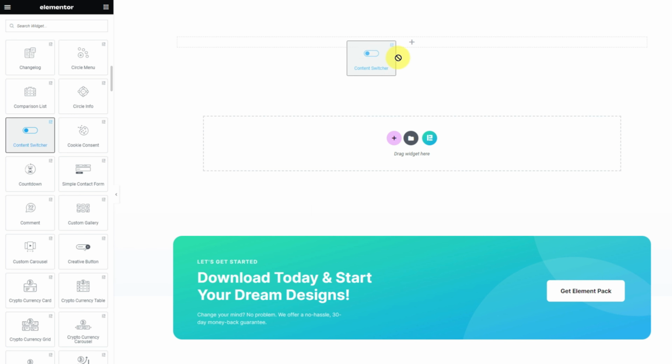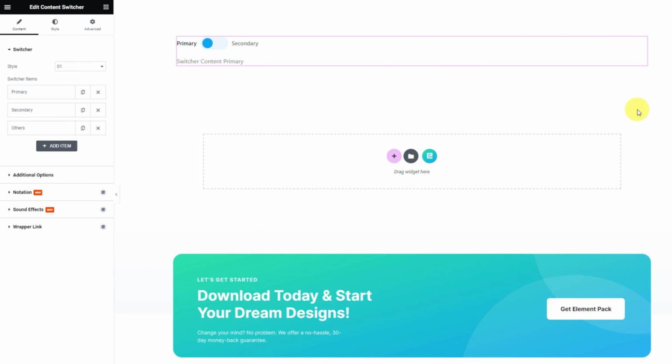Let's drag and drop the widget inside the page. It's basically a switcher module that you can flip both sides to change between content. By default, there is a primary switch and a secondary switch, which let you display two separate content over the same canvas using the switcher.